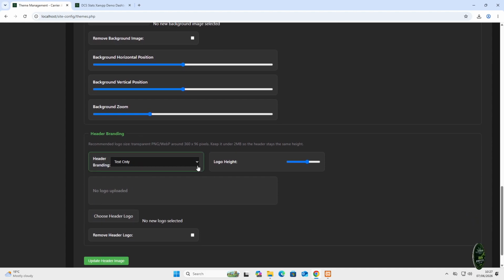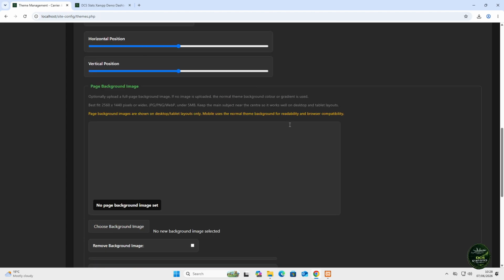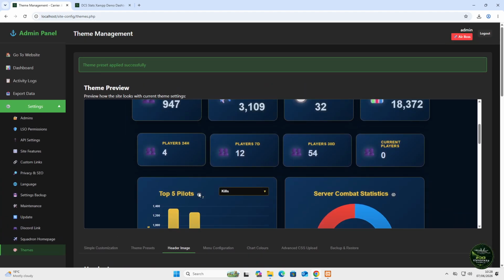Same for the logo. You can have text only, which it is right now, logo and text, which is like what's on the demo page, or logo only. Again, if you don't want it, you can remove it, and you can also adjust the height a little bit, so it makes it a little bit bigger.